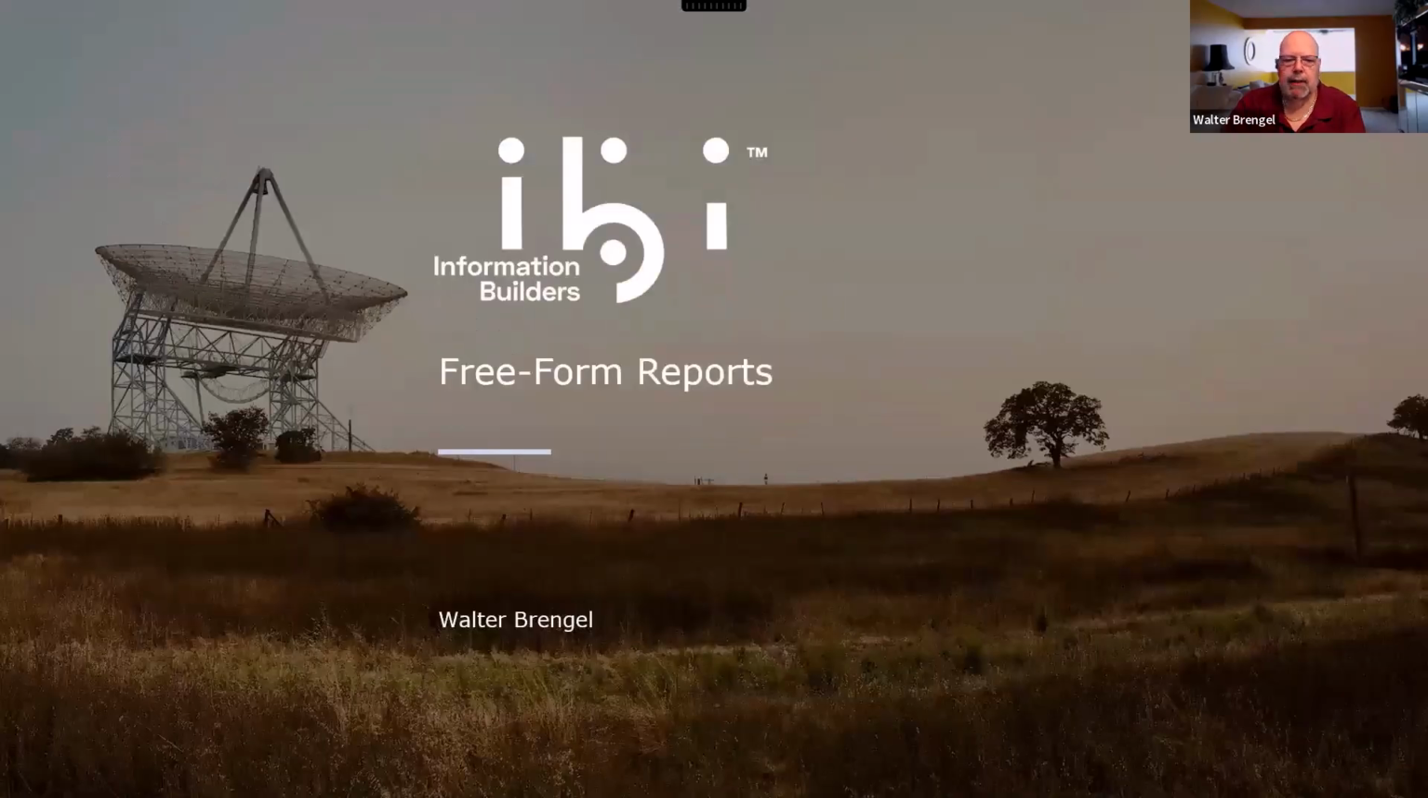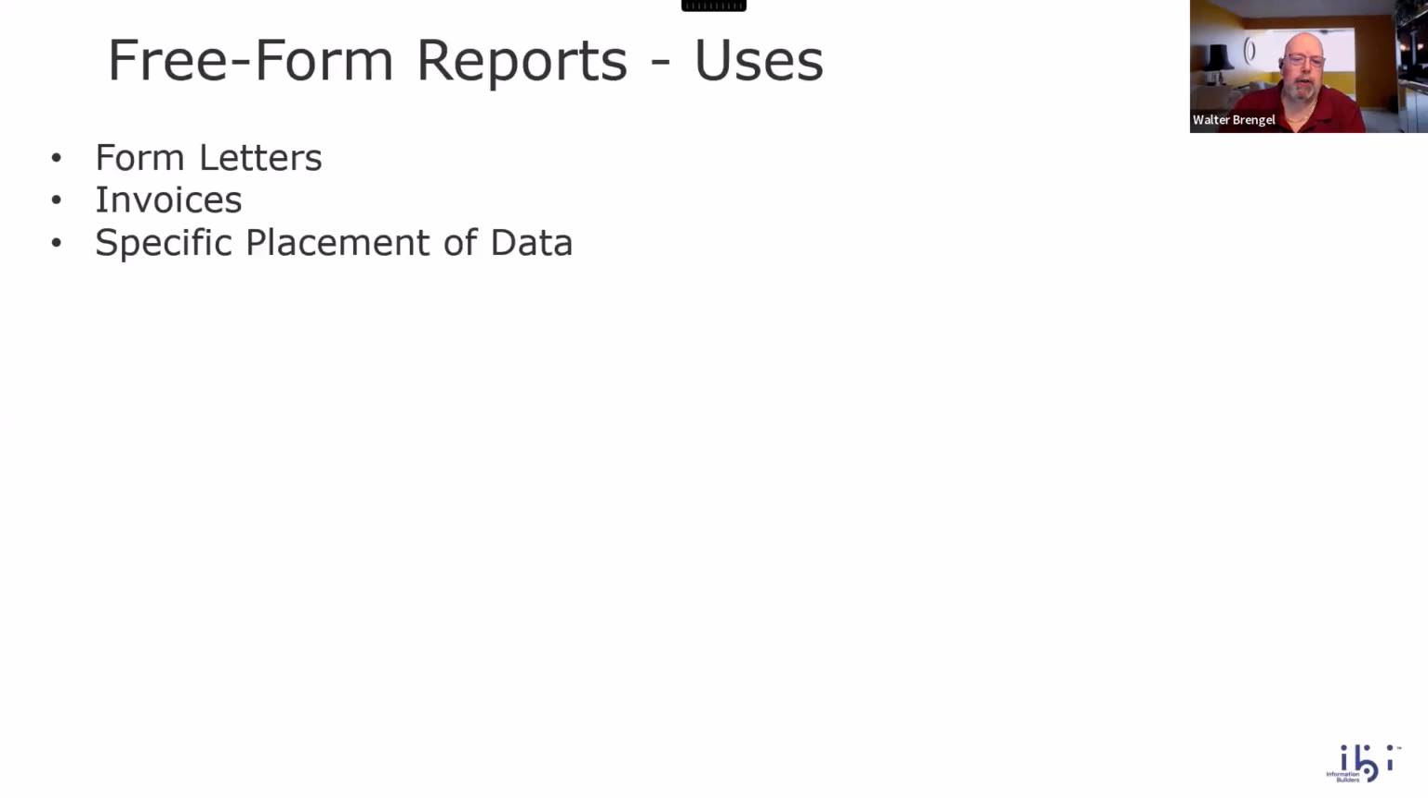Okay, so I'm going to start off and talk about freeform reports. Usually when we do a report, it's a columnar report. So you have columns going across the page and rows going down, similar to an Excel spreadsheet. But did you know you can also do freeform reports? Well, yes, you can. But why would you want to do this? Well, freeform reports are used for form letters, invoices, and anytime you want to do a specific placement of data.